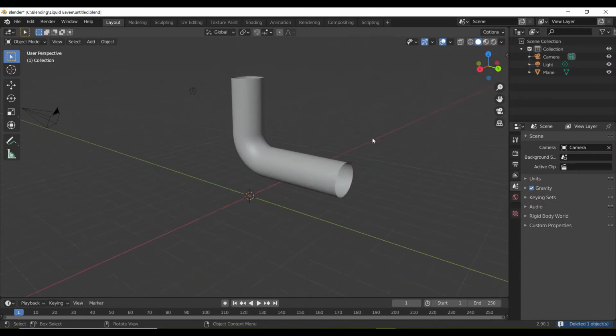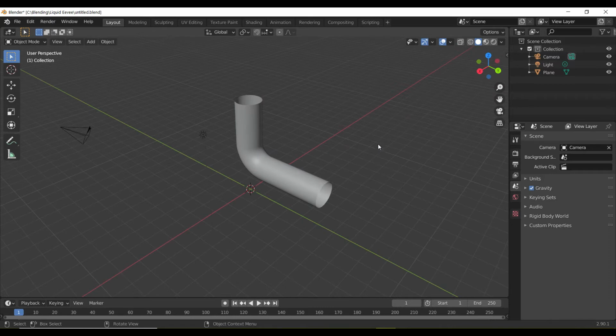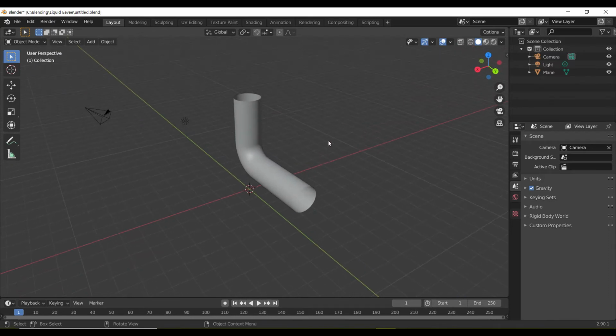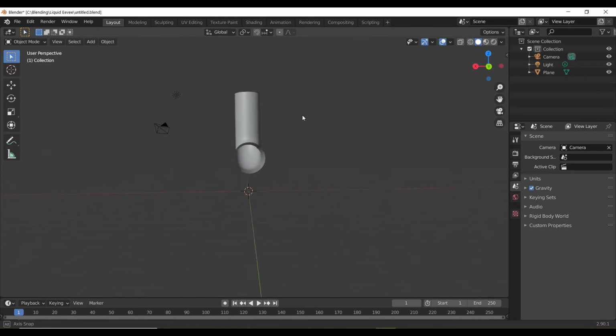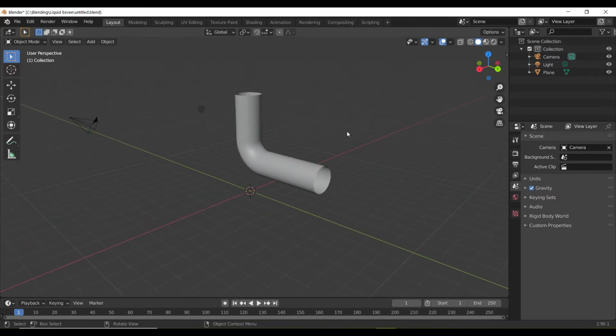We're not finished with it yet. Once we've done the water simulation, we're just going to touch up the pipe and make it a bit thicker. I like to do it after the simulation has been done, otherwise it just doesn't look like a pipe. Alright, so that is the pipe sorted.